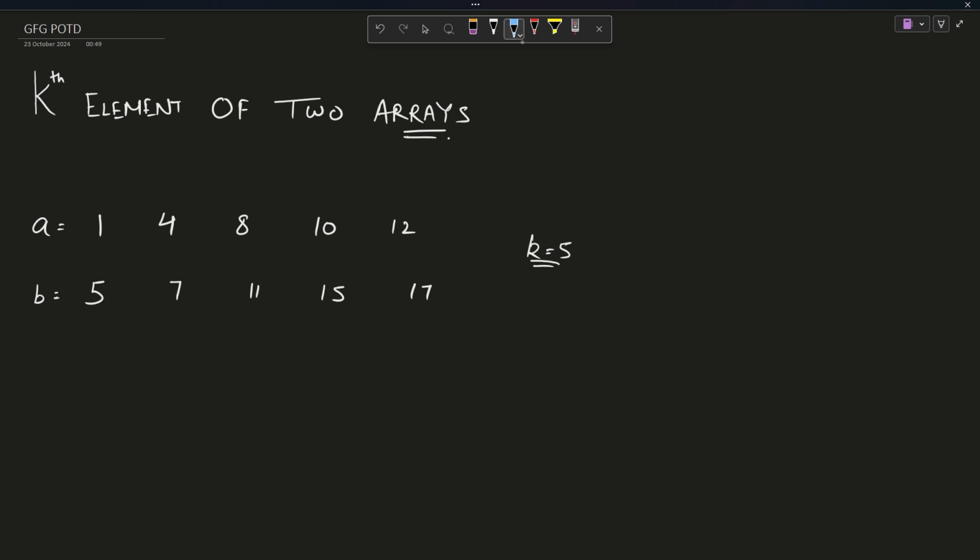Now, the question says that array A is sorted, array B is sorted, and if you merge them such that the resulting array is also sorted, then what is the element on the fifth position, on the kth position, right? That is, if I say A plus B equals C, and I merge it in sorted order, it would look something like 1, 4, 5, 7, 8, 10, 11, 12, 15, 17.